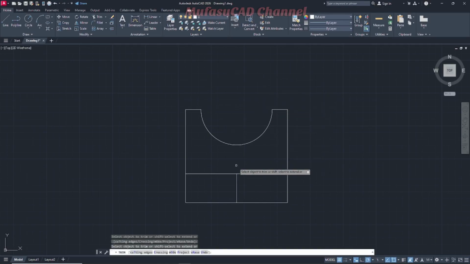Press enter to close. If you want to extend with trim command, you can press Shift button. Type TR, enter. Press Shift button, hold. Select entities to extend. Enter to close.